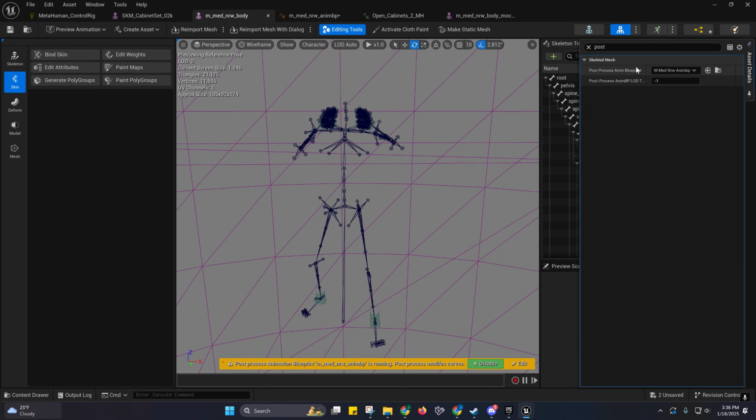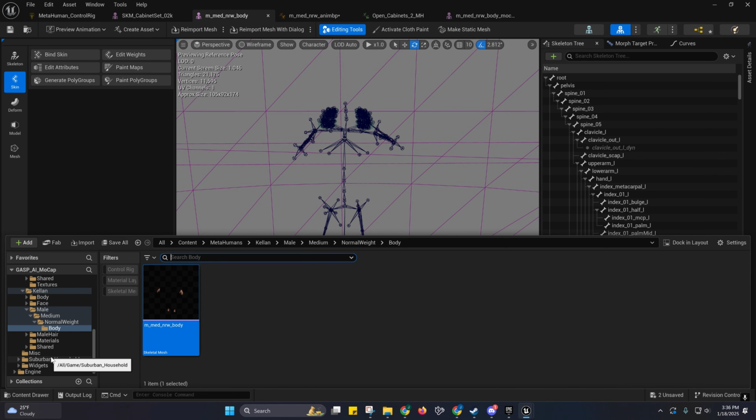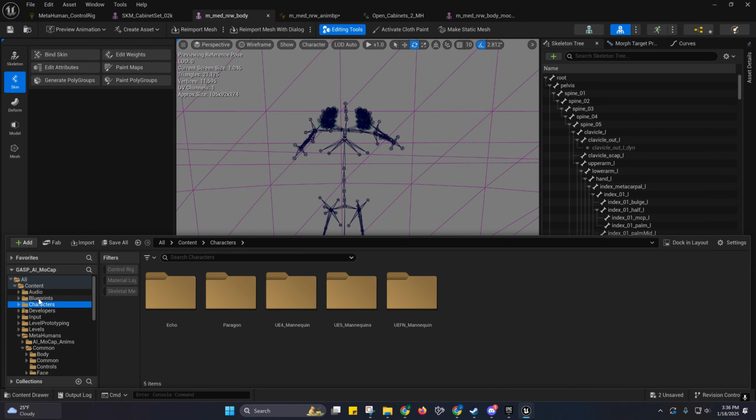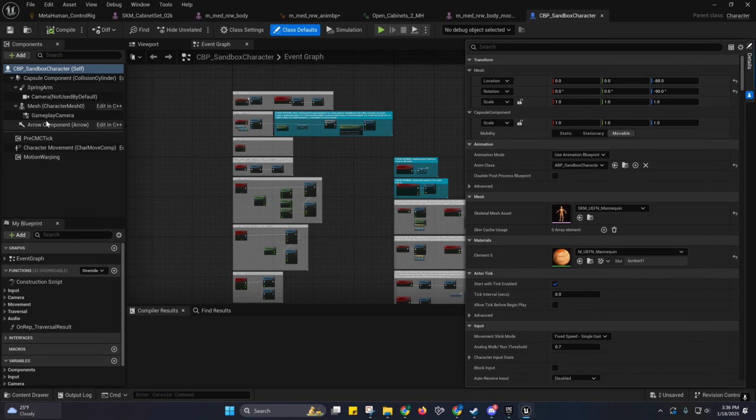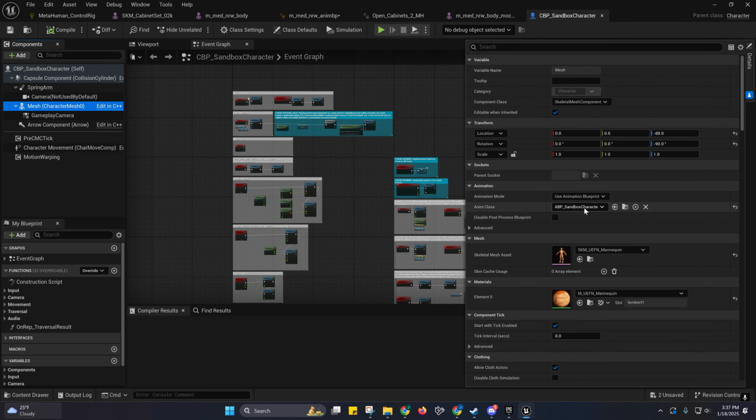So why do they call these post-process anim blueprints? And why are they assigned inside of here? They're assigned inside of here for convenience. They're called post-process anim blueprints because they get applied after the main animation blueprints are processed. And so in your character, let's just go over here and we'll open up a character blueprint.